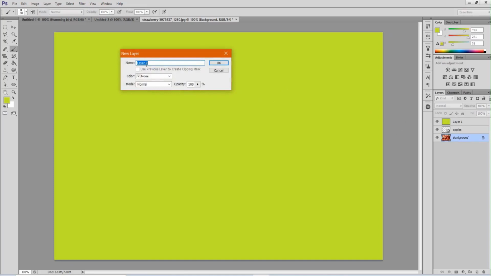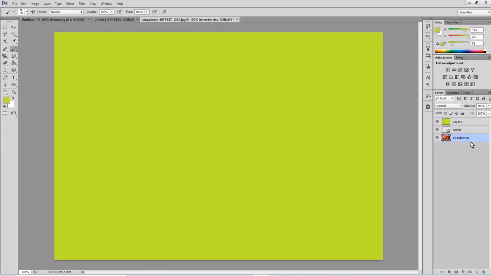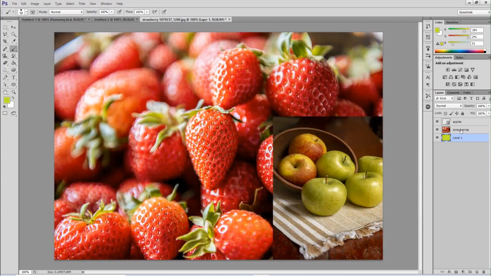Here it will ask me the name. I can give a name or I can take it as Layer 0 only. I'm giving it the name strawberries and click on OK. Now this is a normal layer. I can move it, I can resize the image, and I can change the order of the image also. Now that layer has gone to the background.